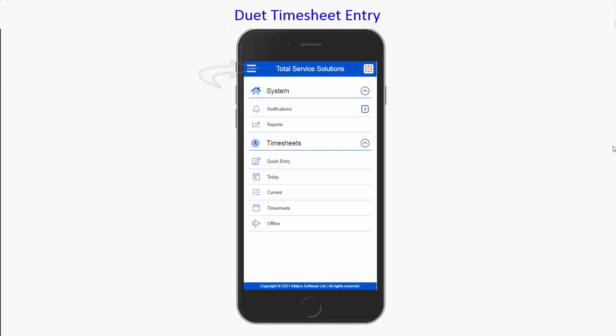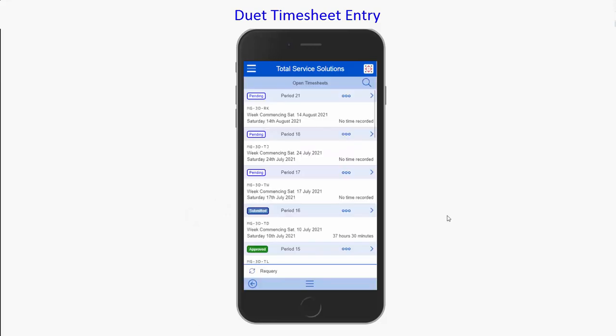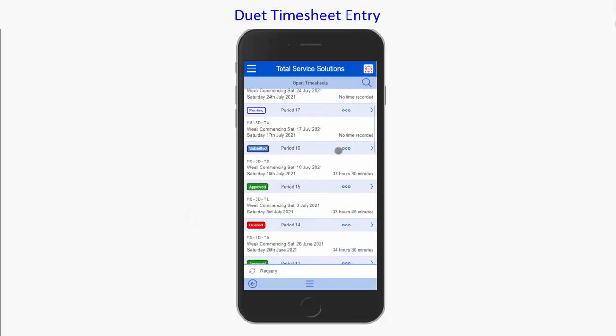Also, I'm changing to a different company to show a setup that uses projects and phases to book time against, instead of types of hours. The actual entry process, however, is still basically the same. Let's load timesheets. Our list of timesheet periods opens, and we can see the status and time recorded for each period. The status will be one of the following.